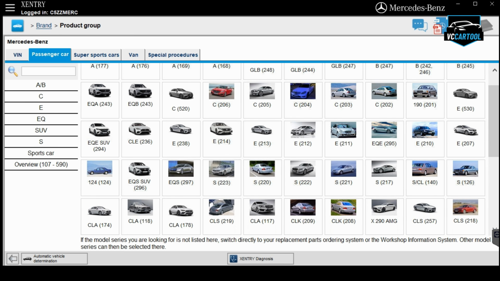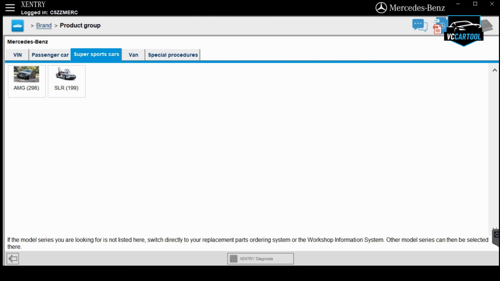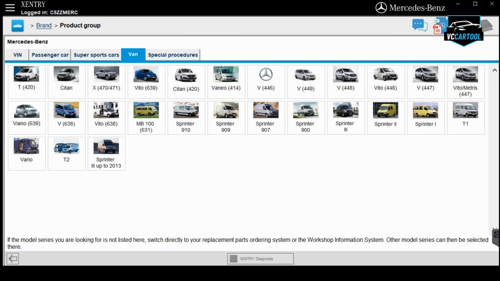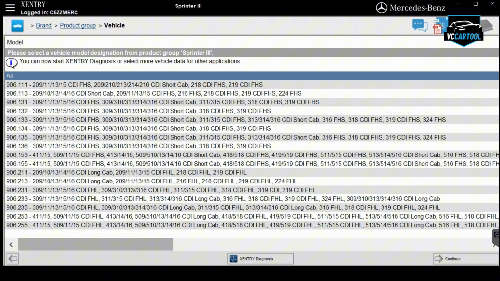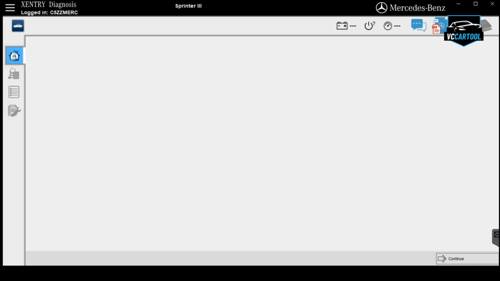The 6/2026 version supports all vehicle lines from sedans, SUVs, vans to commercial trucks, including the latest Sprinter 3. In today's demo, we select the Sprinter 3, one of Mercedes-Benz's most popular commercial vehicles. Right after selecting the vehicle, Xentry begins the connection and vehicle identification process, including reading VIN, checking boundary conditions, and initializing ECUs.